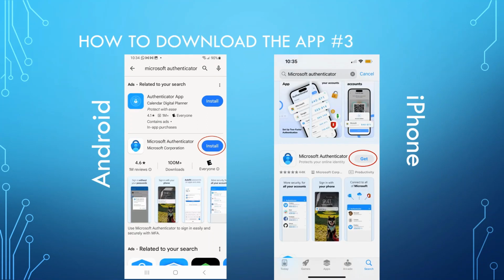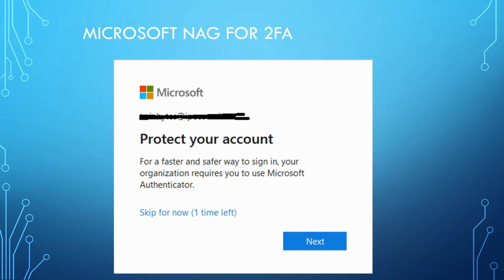If you're searching for the Microsoft Authenticator, again, you're going to see the name with the logo, but make sure the company says Microsoft Corporation, or it says Microsoft Corp on the iPhone. It's cut off there a little bit. But the buttons are a little bit different, as you see: install for an Android or get for the iPhone.